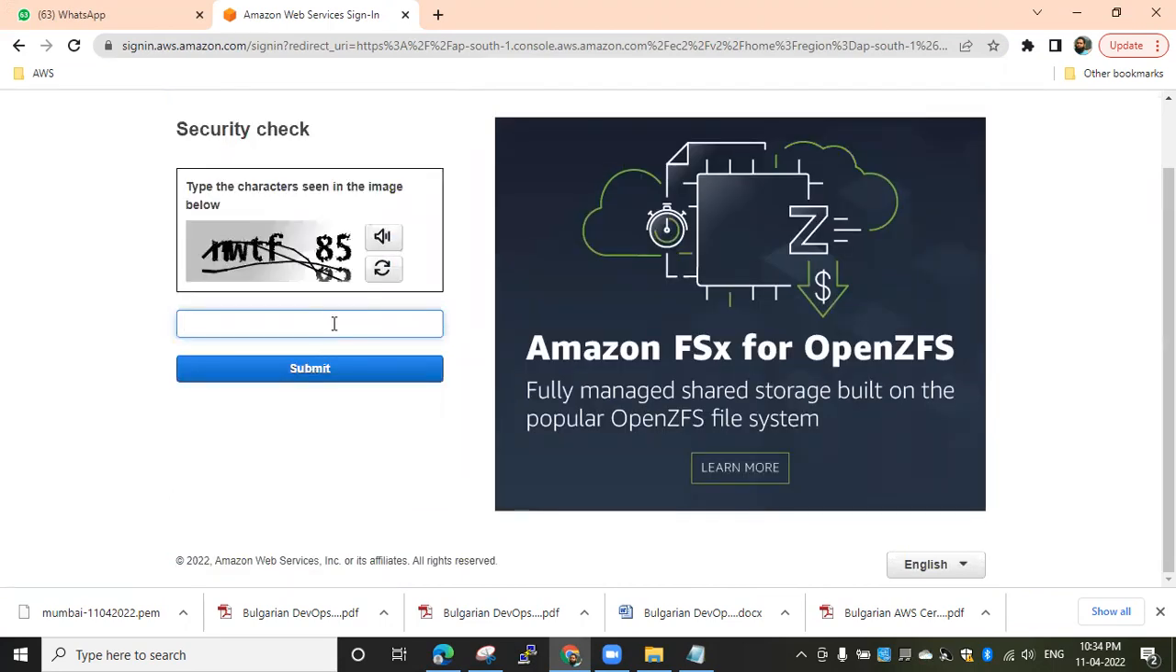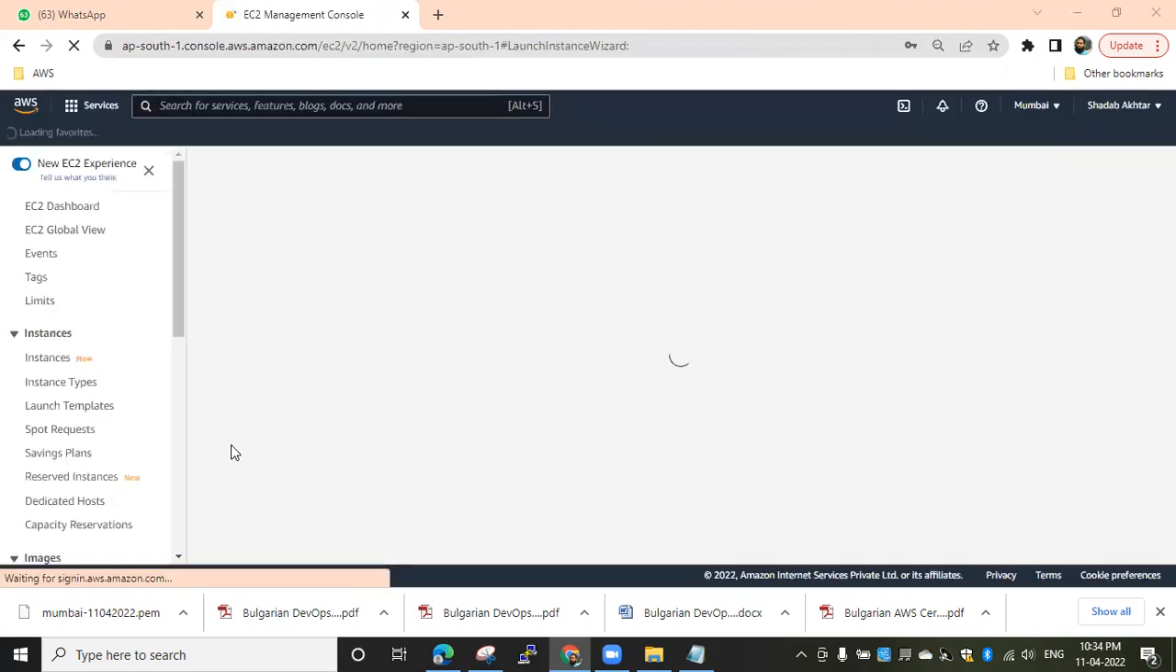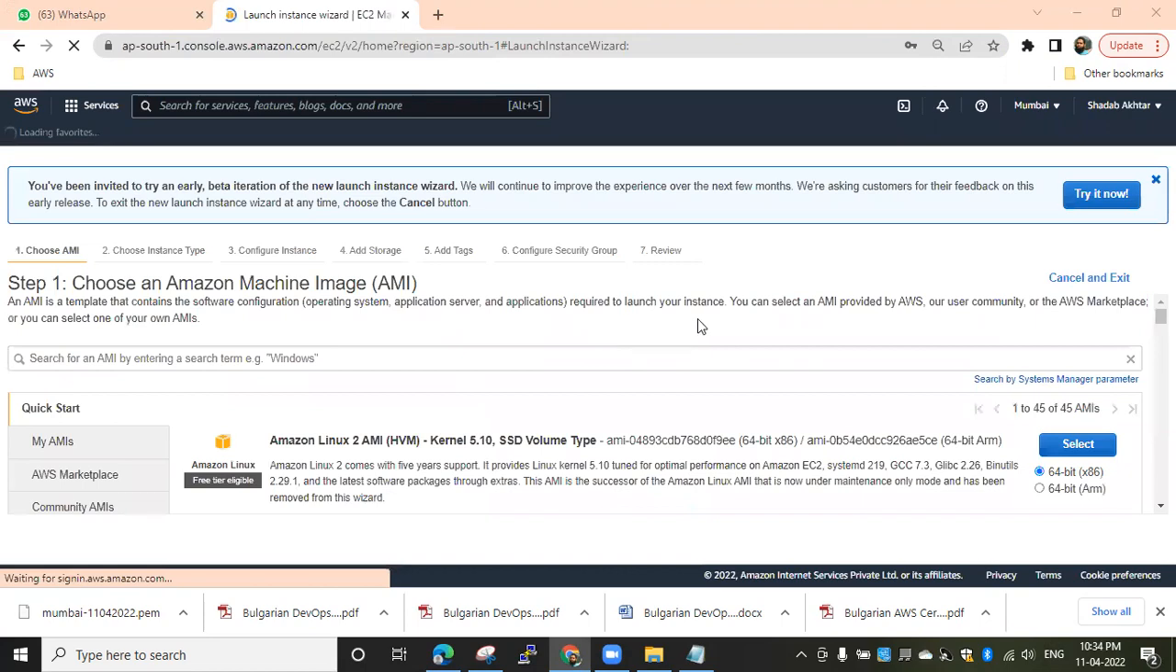This is security checks. I'm going to submit and enter my super secret password. I'm going to click on sign in. I will be a little fast in this hands-on and practical because most of the steps we have already completed.